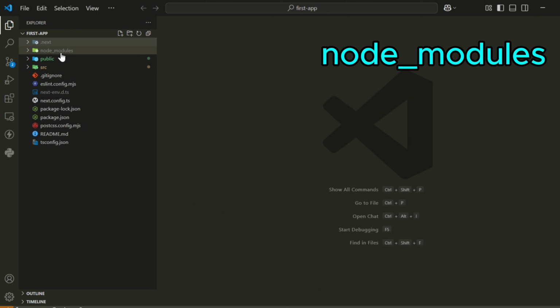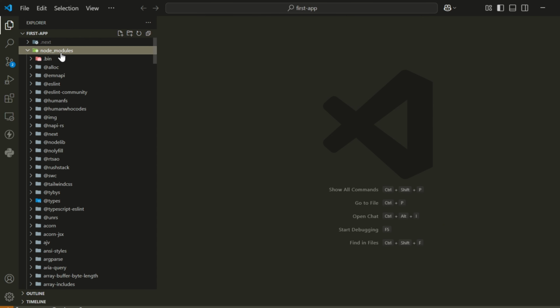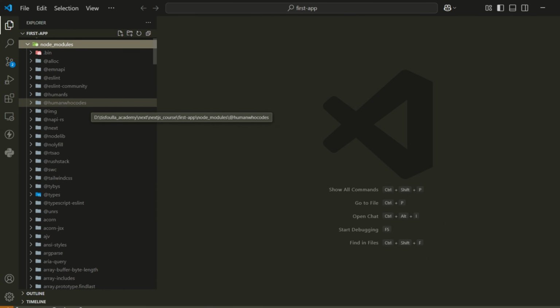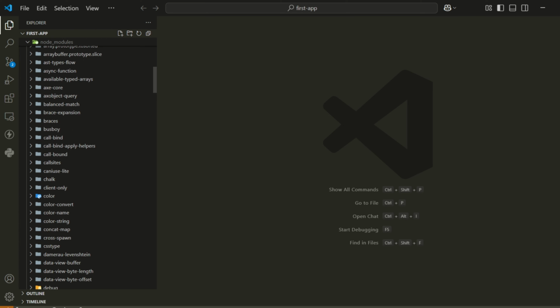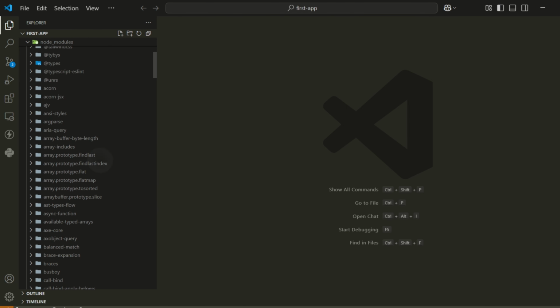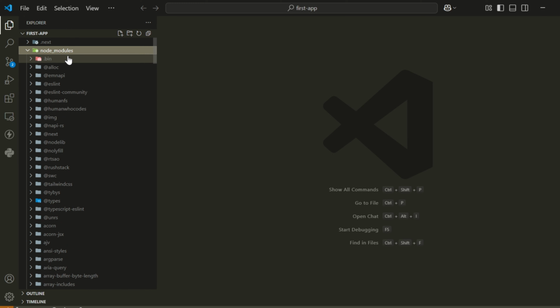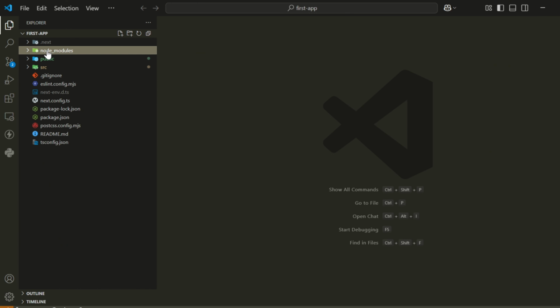Then we've got the node_modules folder. It includes all the packages your app needs, like React, Tailwind, and anything else you install. You'll never really edit anything in here. But if something breaks or acts weird, one trick is to delete this folder and run npm install again. That fixes a lot of issues.